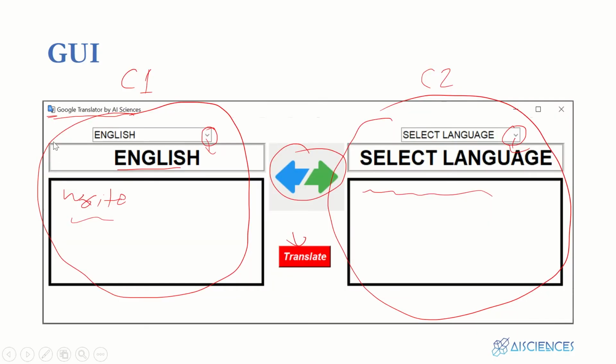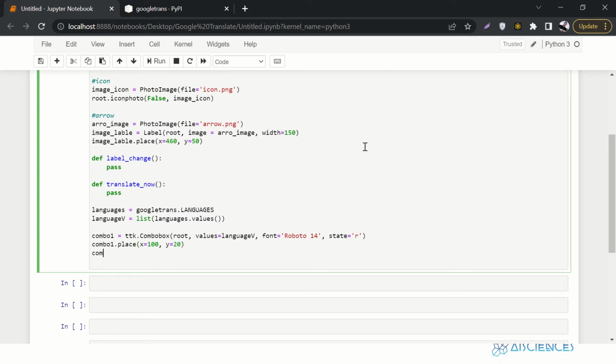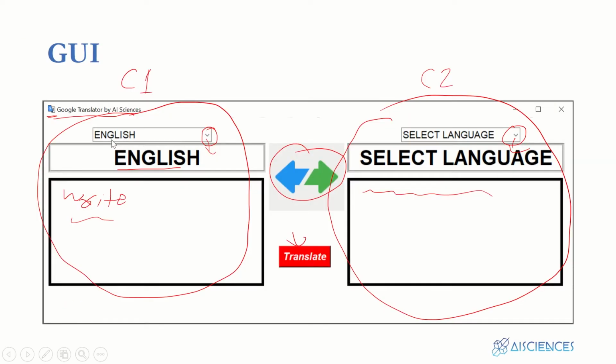So we have this combo 1 which will create this ttk combo box. It will create this whole box for us, in which we'll be placing our elements. So what will be the location of that combo box? So combo 1 place would be x equals to 100 comma y equals to 20, right? And then I'll say combo dot set, so it will set its initial value to English. Perhaps let me write it in capitals, English. Great. I'm talking about this thing.